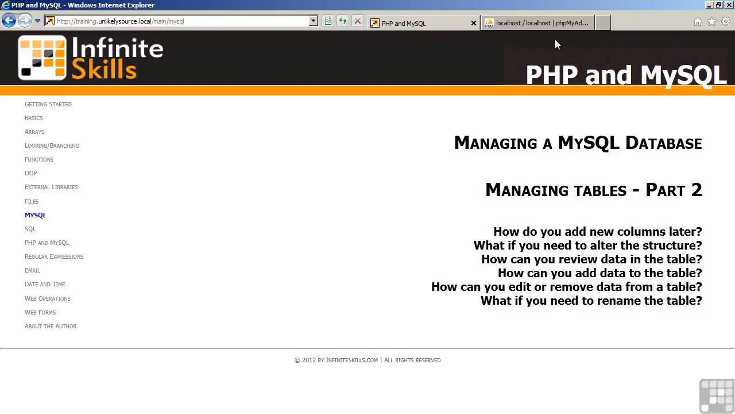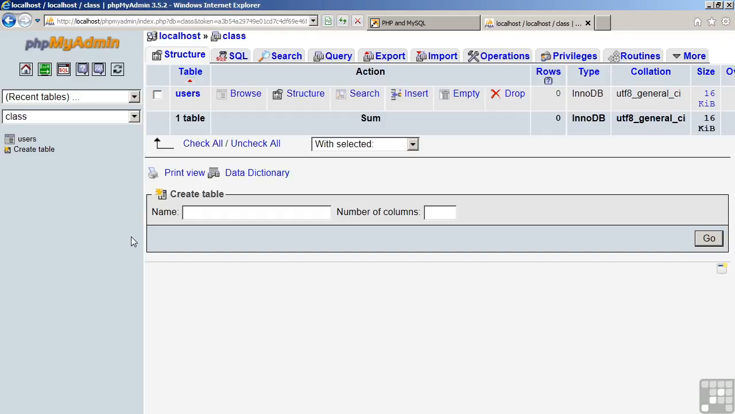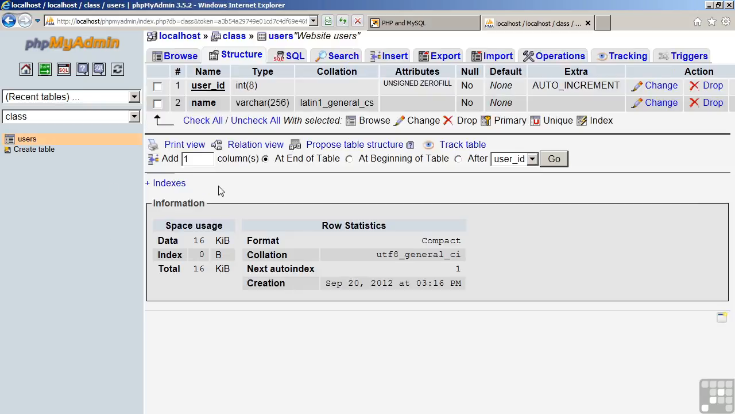Moving back to our phpMyAdmin screen, we'll once again select the database class. As was shown in part 1, we created a table called users with 2 columns. In order to review the structure of the table, we select structure. You'll notice we have an option to modify the current columns by selecting change. We can remove a column by selecting drop. We can also check mark the columns and perform the operation simultaneously.